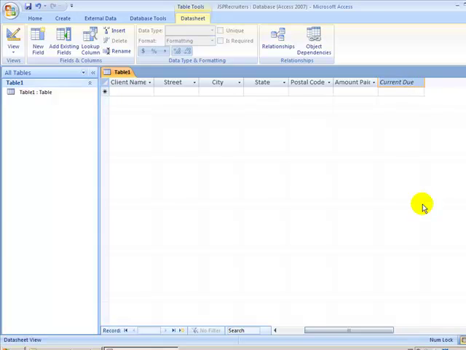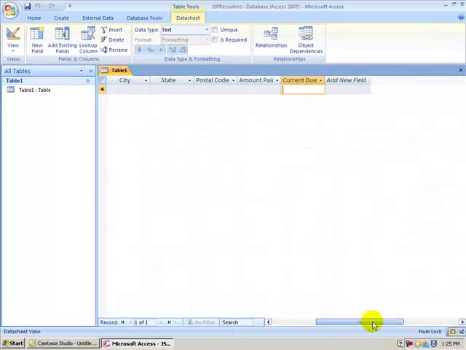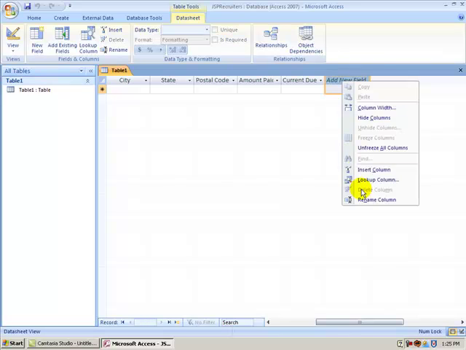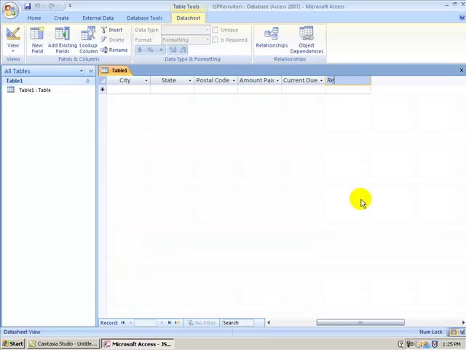Hit our down arrow key. And again, scroll over with our scroll bar, add new field, rename column, and our last one is recruiter number. Hit our down arrow key, and we now have all the fields in our table.